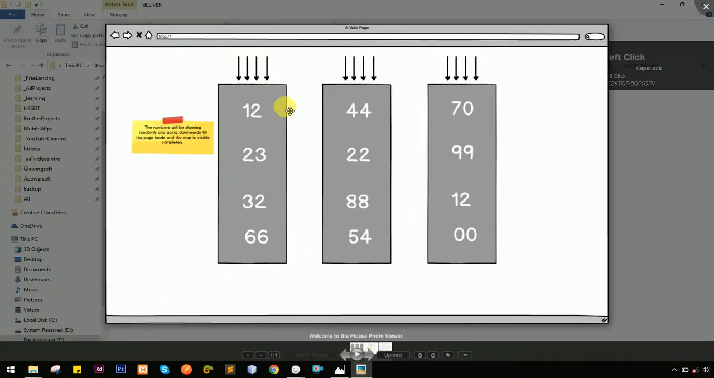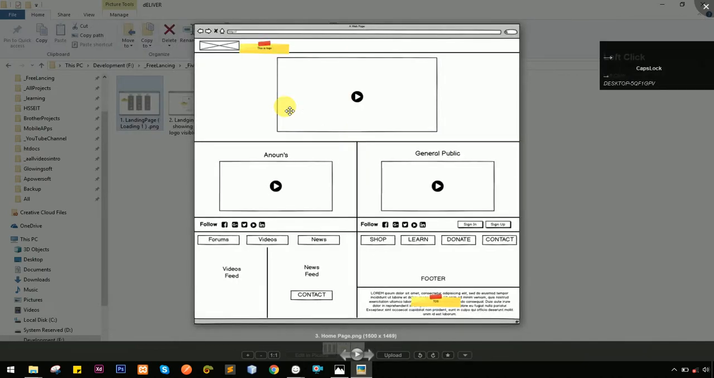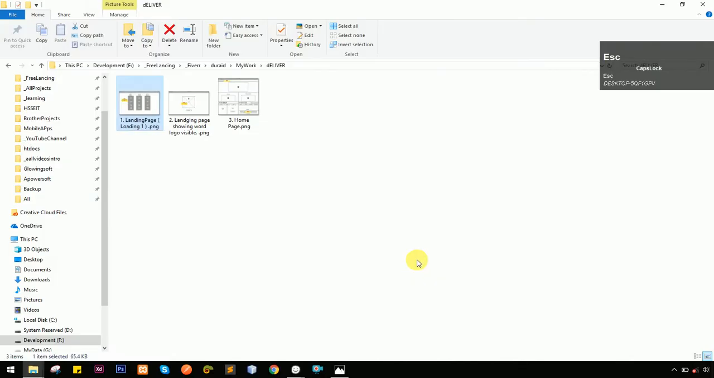This will be the numbers page loading downside, and here is the enter button after the numbers hiding and the word logo, and here is the home page with the logo, the videos as slider, and here are as per the requirements the news feed. And I guess the video is longer, so we will make the next screen in the next video. So let's see you in the next lecture.